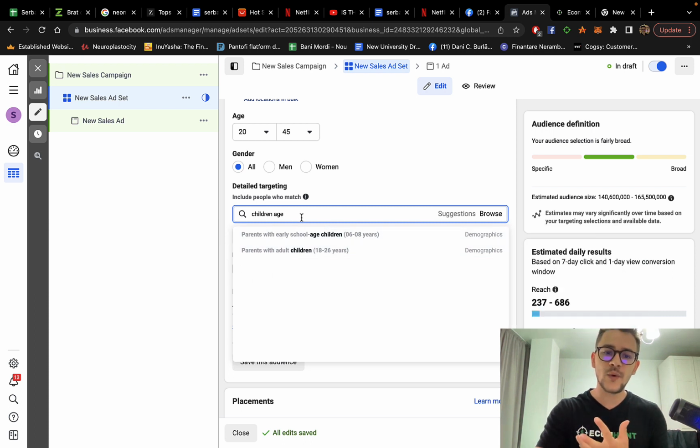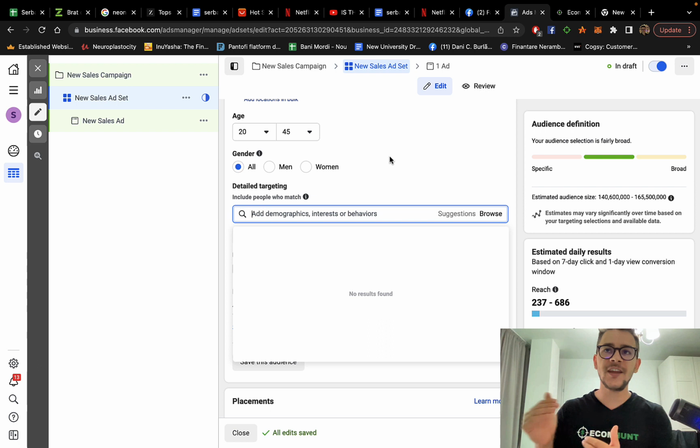And the other way I was thinking is to just target by age. You should think about what is the age of the parents who have children between the age of 3 and 7. And I would go with like 25 to 35, something around that. That's not as accurate, but it's something.